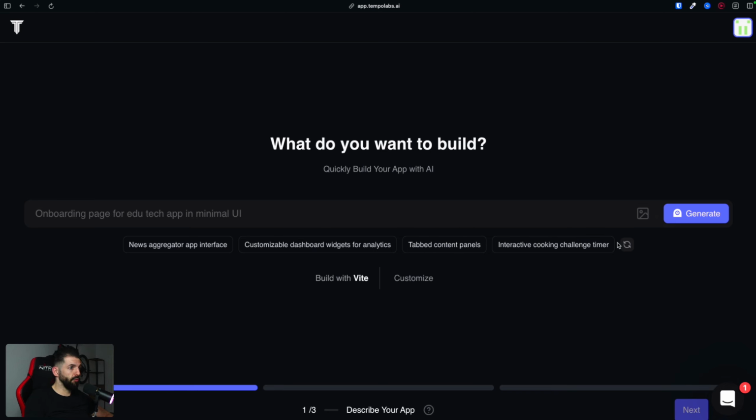Virtual fashion show runway, responsive site navigation. Okay, yeah, we'll go with a prompt that sounds similar to the example prompts. A social media management app that lets users schedule social media posts for different platforms like LinkedIn, Instagram, Facebook, and Twitter. So we'll hit generate and we'll see what Tempo Labs is able to come up with.